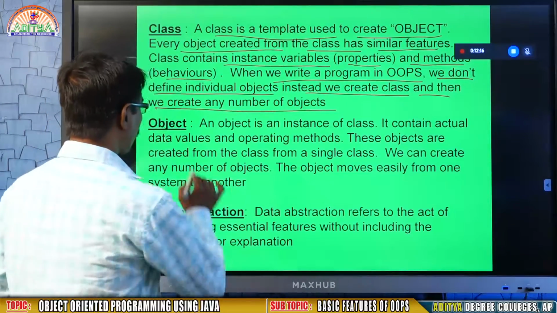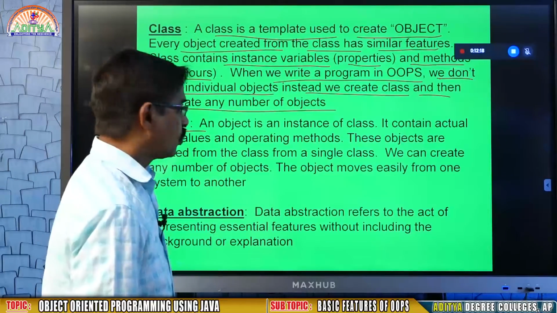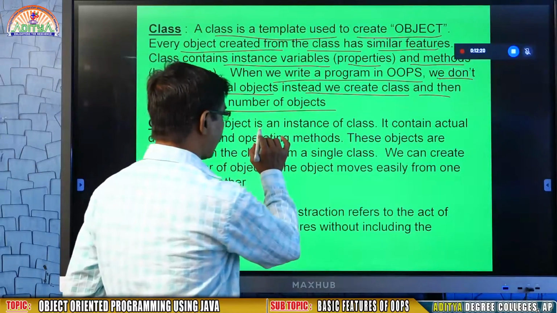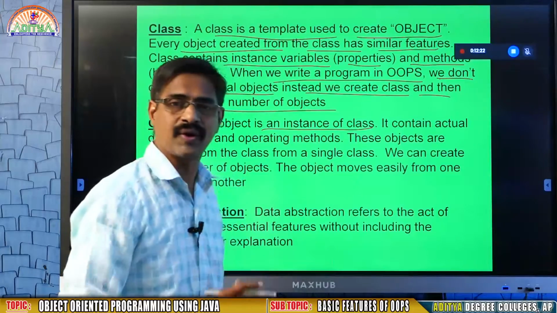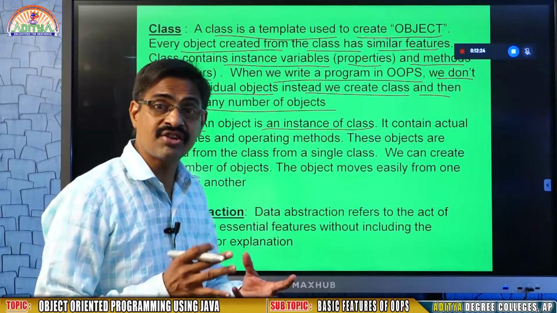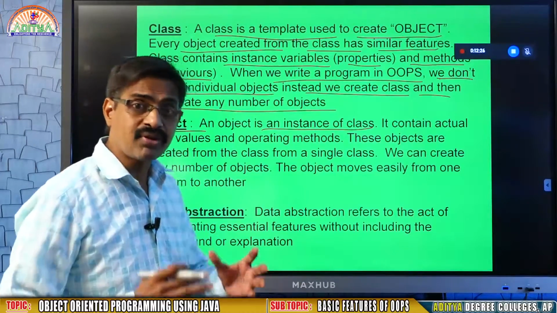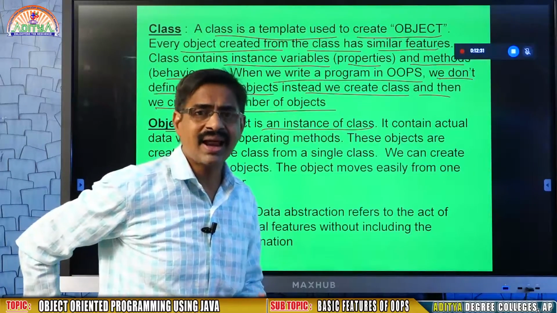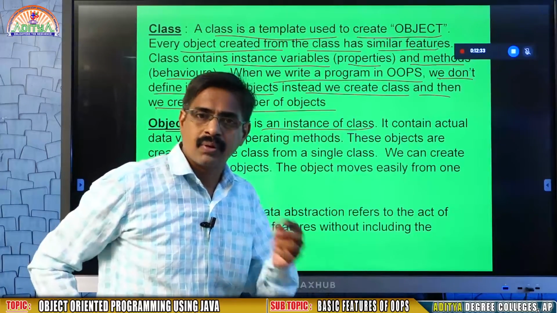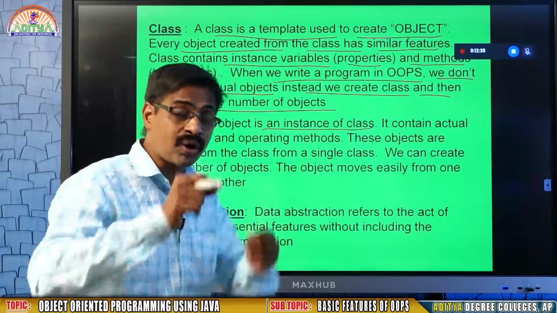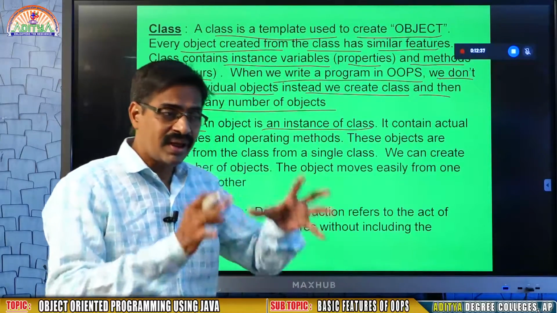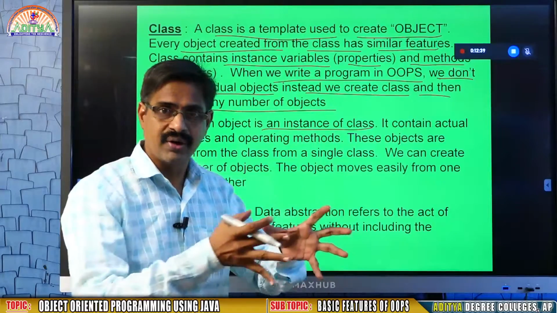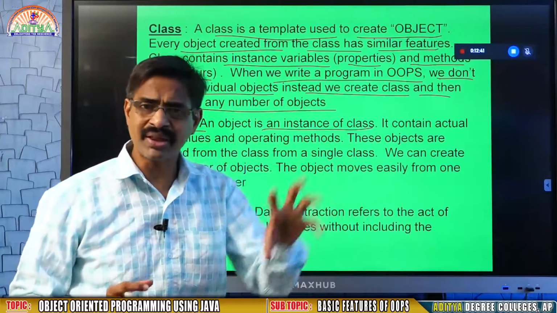Next, what is an object? An object is simply an instance of a class. Remember this: an object is nothing but an instance of a class. That means people will create a class. Remember, but to run the class, what is required? An object. In the class we state and represent every instance variable and method.